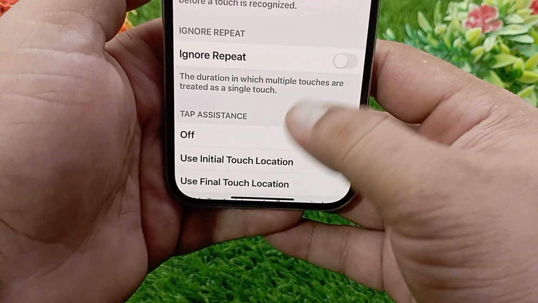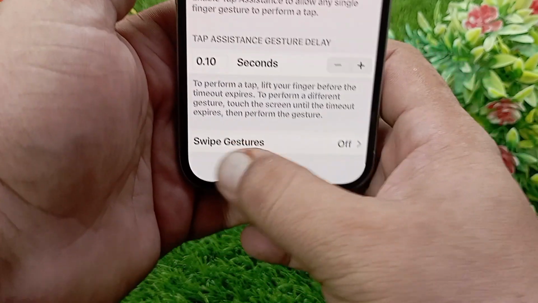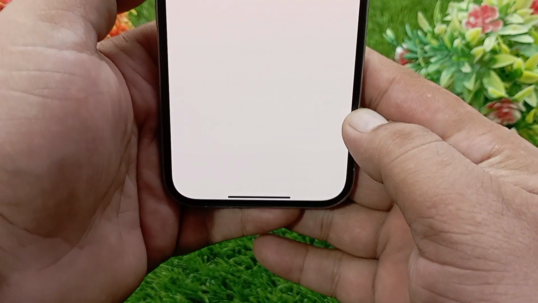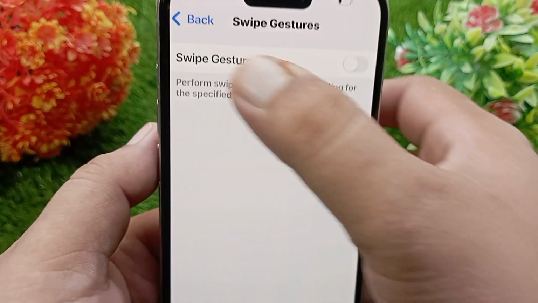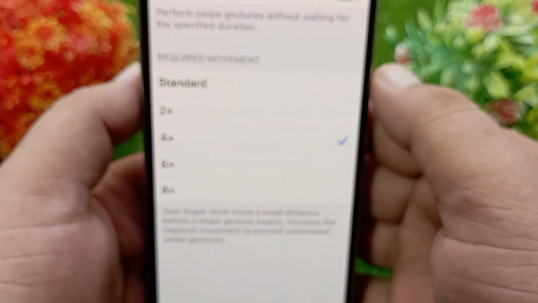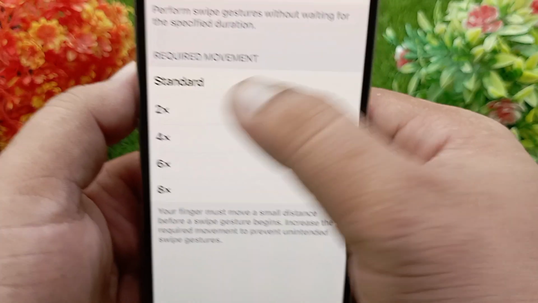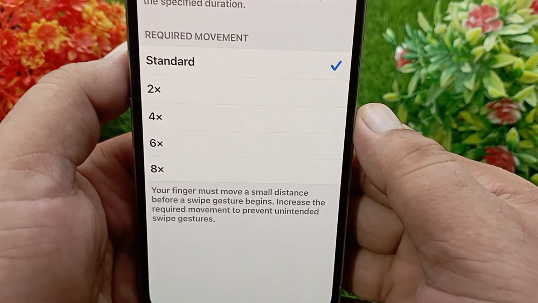Now swipe down and tap Swipe Gestures. Then turn it on. After that, select Standard under the Required Movement.